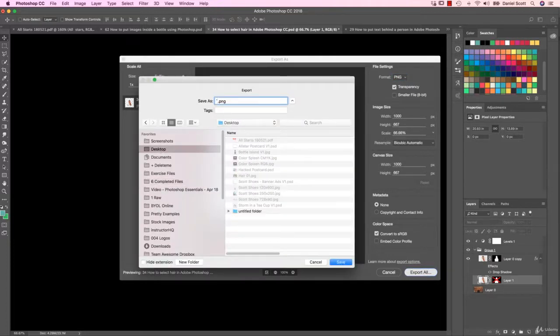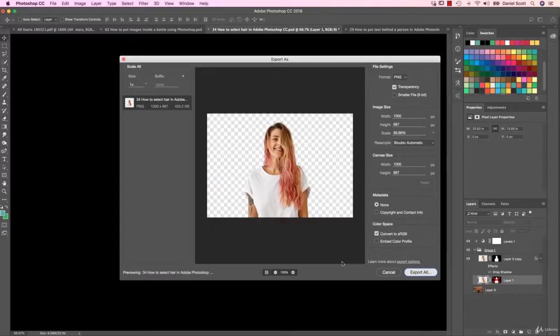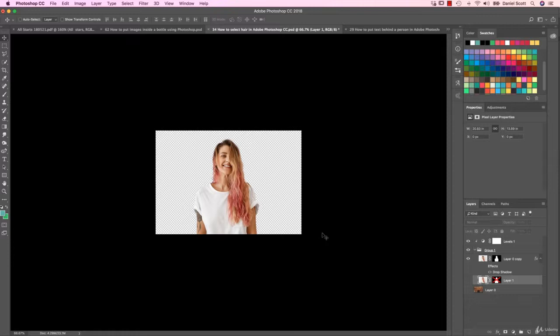Desktop. This one's going to be called here 02. Click Save. Jump to my desktop and I'll show you those two files.